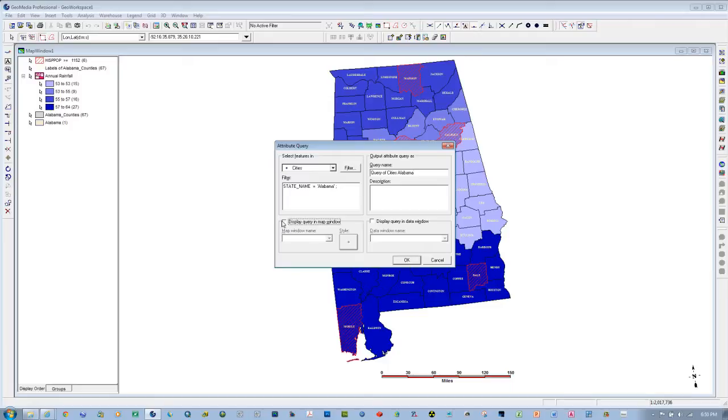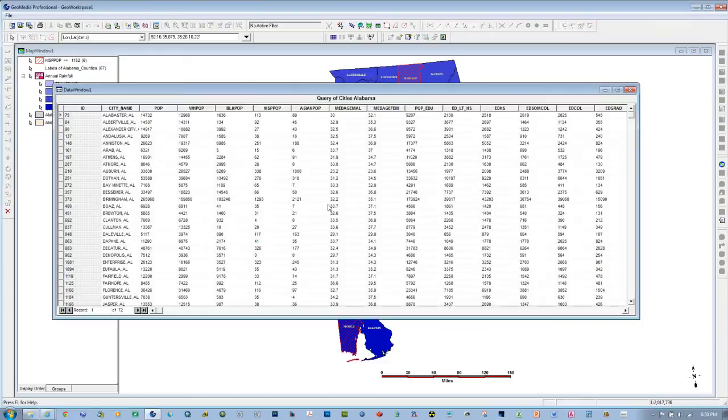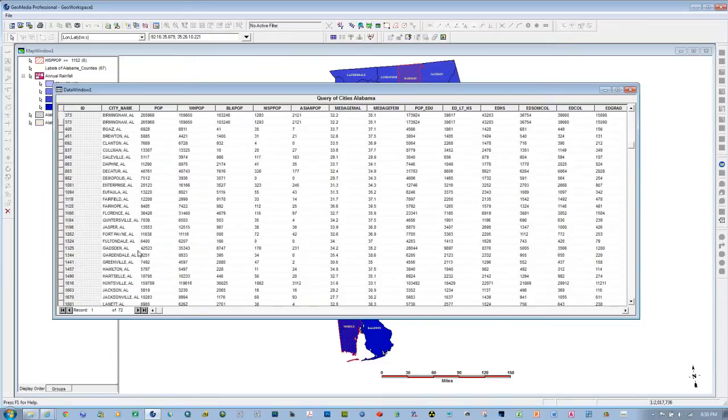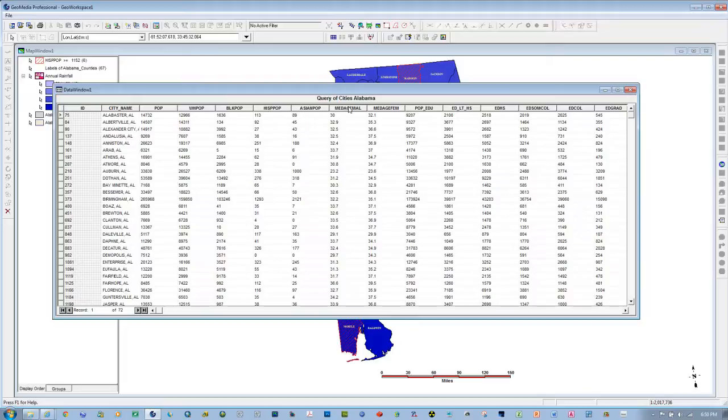So I don't want to display the map window again, but let's just take a look at the data window to see what we get for a return. There they are, 72 of them, 72 cities in Alabama, and you'll notice they all have Alabama after them. So things are working out pretty good so far. These are the attributes for those cities.